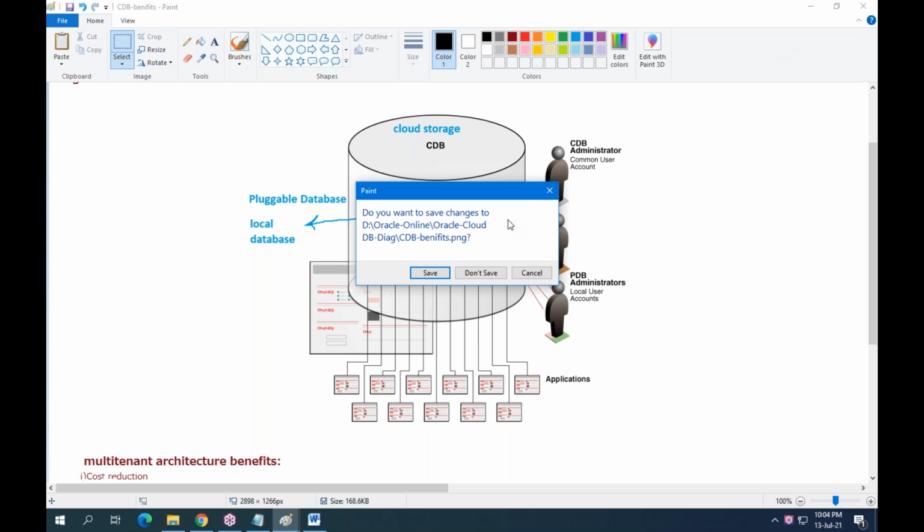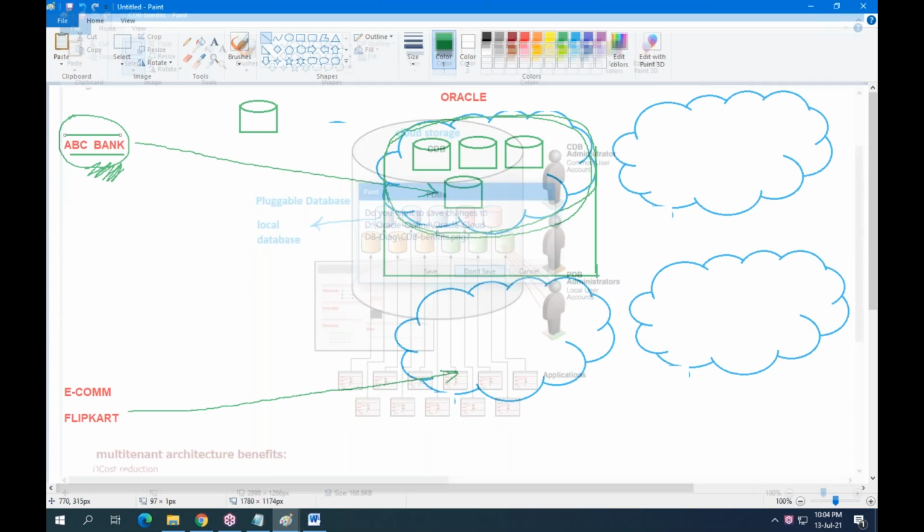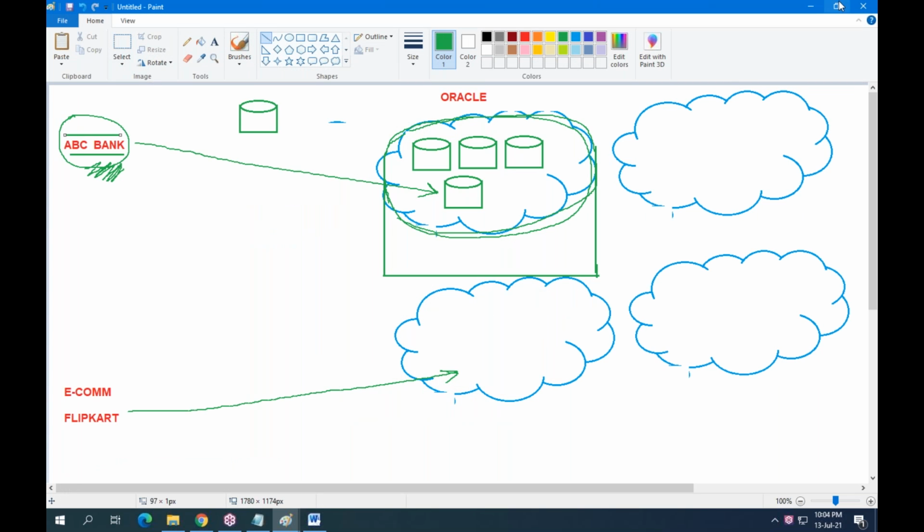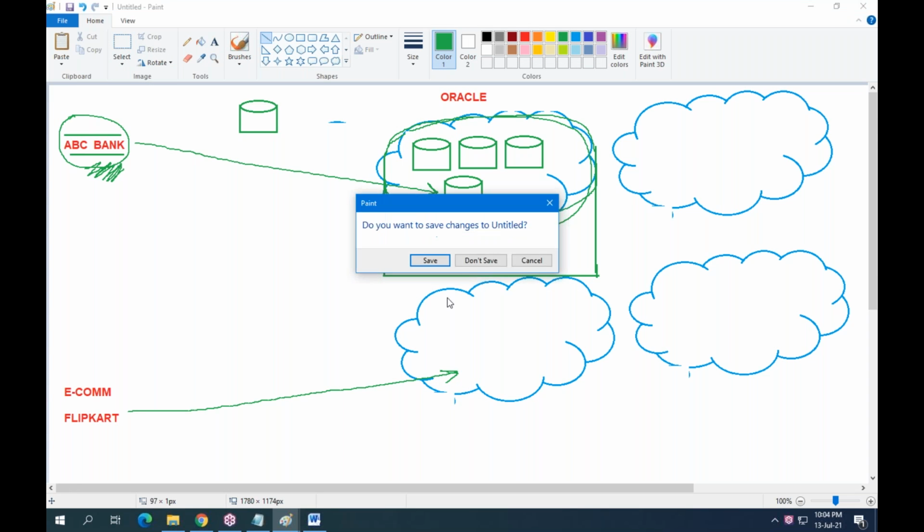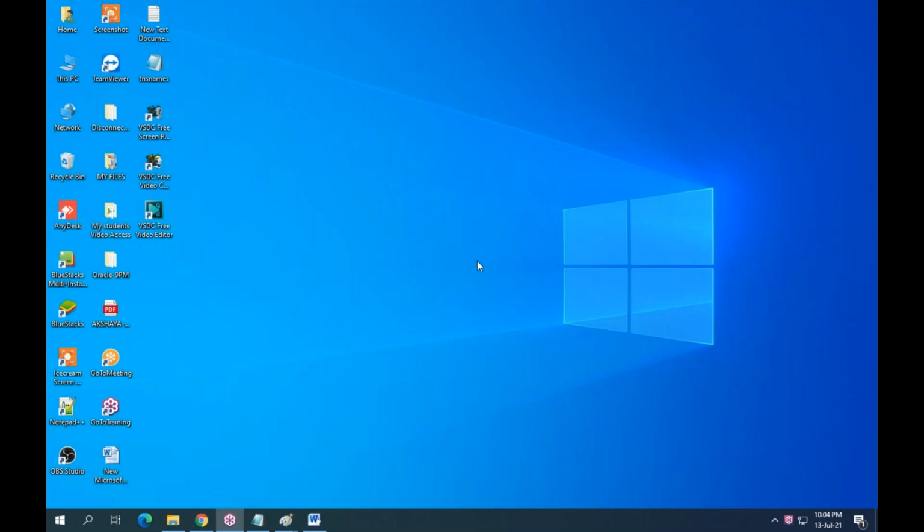Shadaba, yeah, Ahmad. So 4 GB RAM is not suitable for 19C. 4 GB RAM is not suitable for 19C. We need 8 GB RAM.